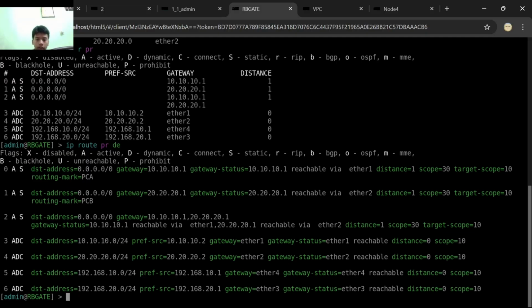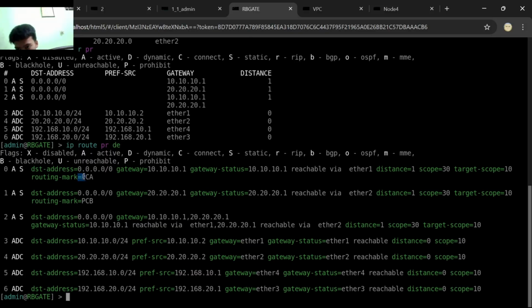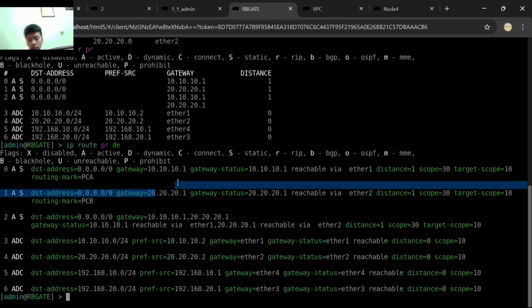So what is routing mark? Routing mark is to mark the client to the internet. So for PCA it is already marked to the gateway 10.10.10.1, and PCB is already marked to 20.20.20.1.